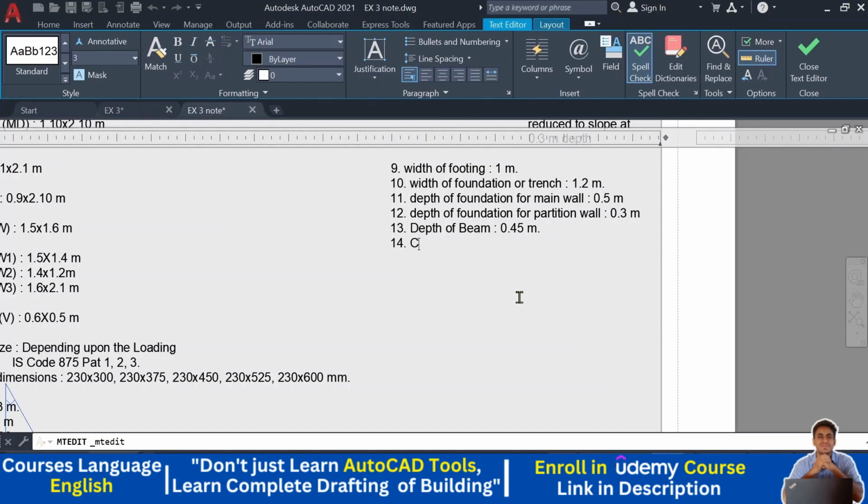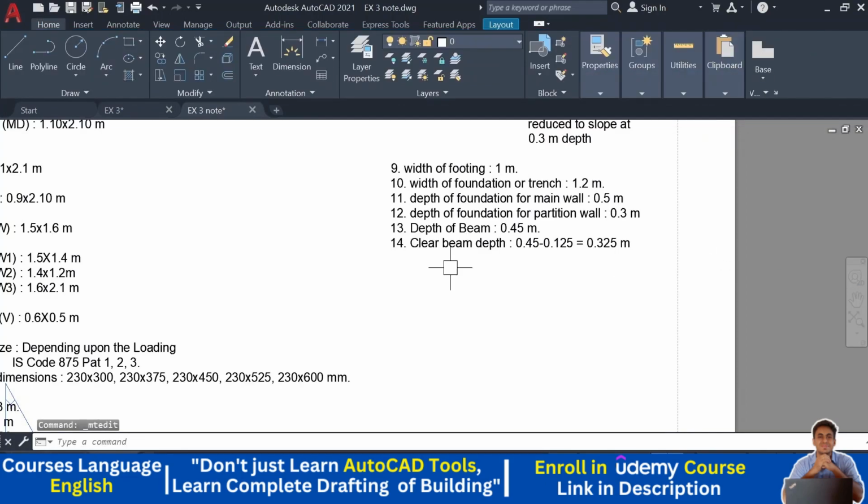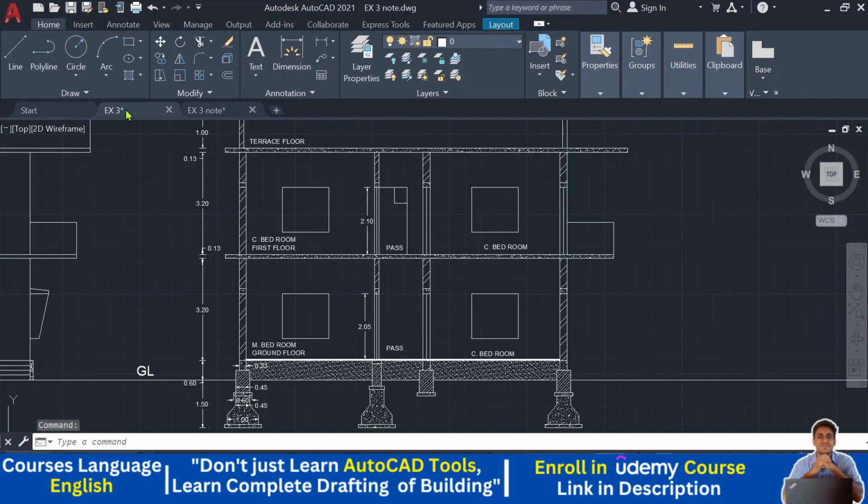So what is the clear beam depth? Clear beam depth is the total depth of the beam minus the slab thickness, which is equal to how much? Let me check. That is 0.325 meters. So this is our clear beam depth, that we need to show here.